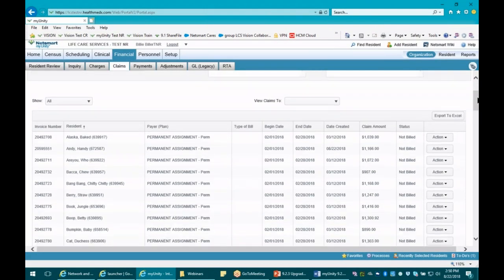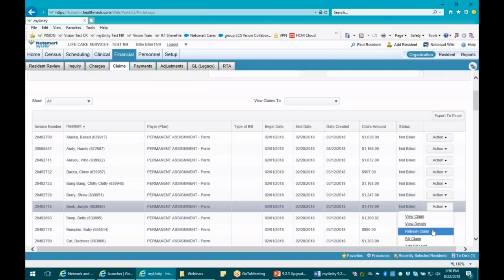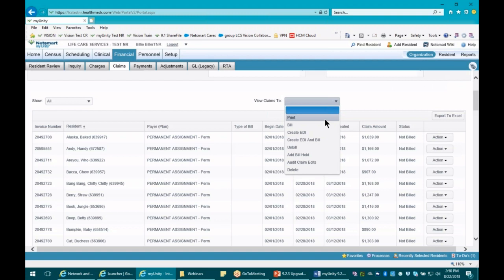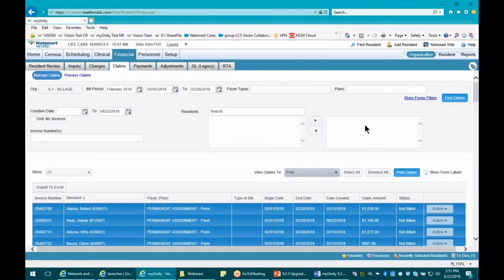Suppose that I want to preview all my claims at once rather than going down one by one. I can do that by printing my claims, which creates a print file just like the old claims batch did. View Claims 2 gives me several options of things to do with this list of claims. Print, bill, create EDI and bill, unbill, add bill hold, which we don't use, audit claim edits, and delete. So I'm going to say I want to view claims to print.